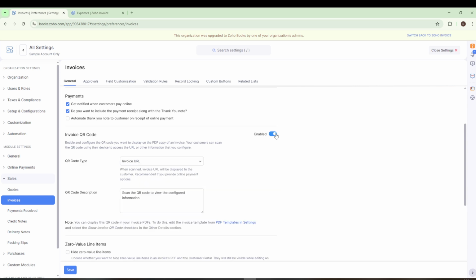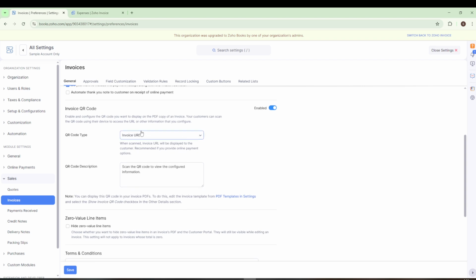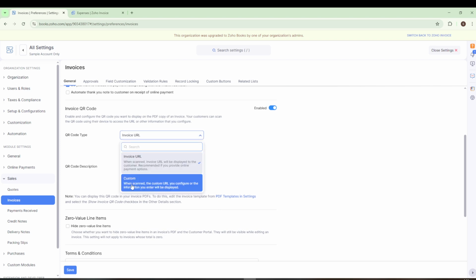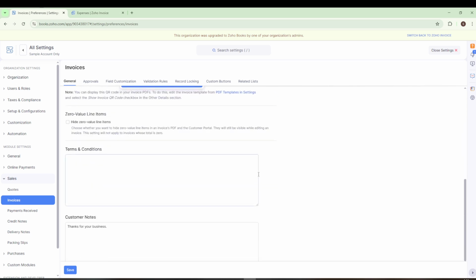What makes QR codes so versatile is what they can show when scanned. By default, your QR code is set to display the invoice URL. However, if you have a specific requirement, you can configure it to display a custom URL or show particular information. For the purpose of this tutorial, we'll stick with the invoice URL.